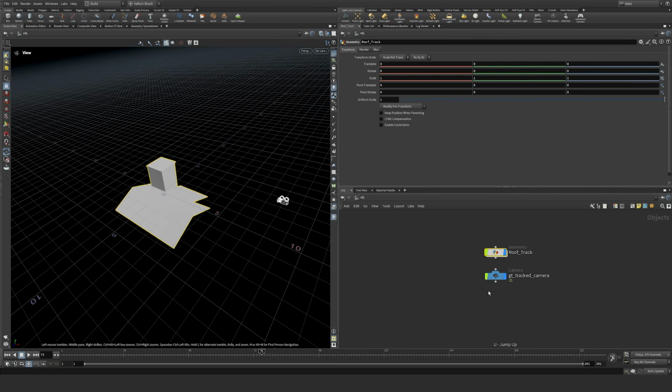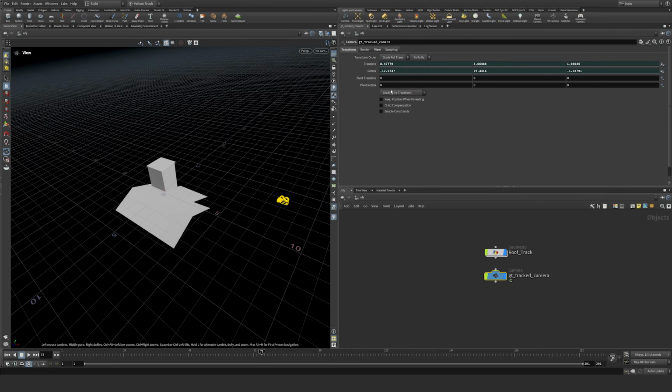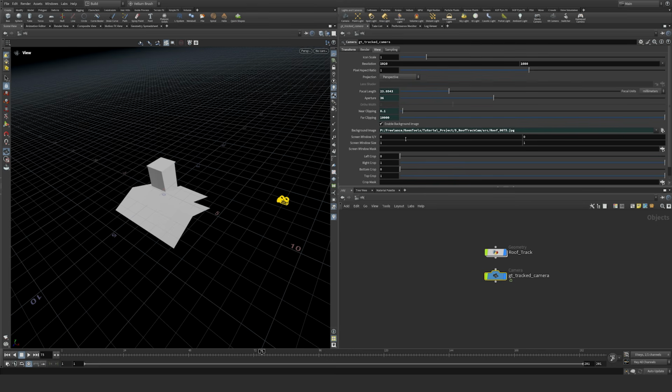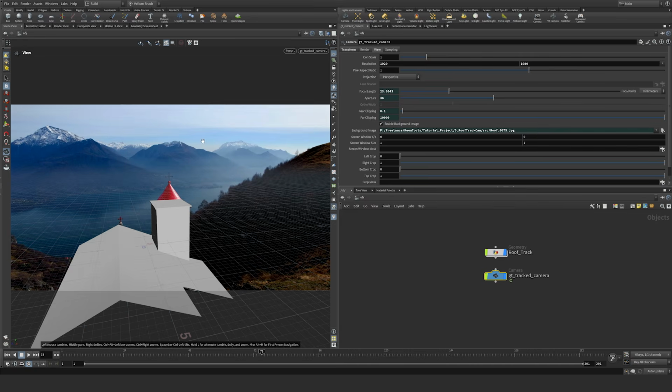I do want to point out that the camera, if I go over to that, you'll see the expressions here, and that's because we chose the linked option. And if I go to the view, we'll see that the plate is also automatically put in there, and everything is expressioned across. So as we select our camera, we'll see the plate along with it.